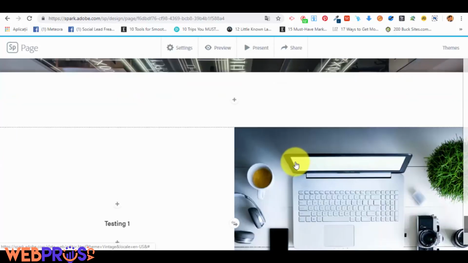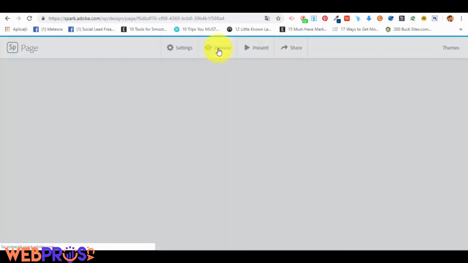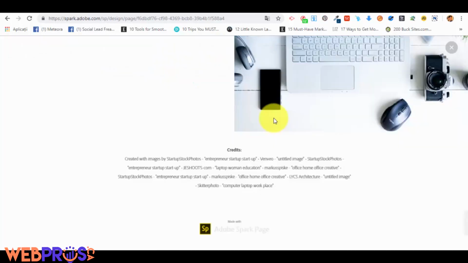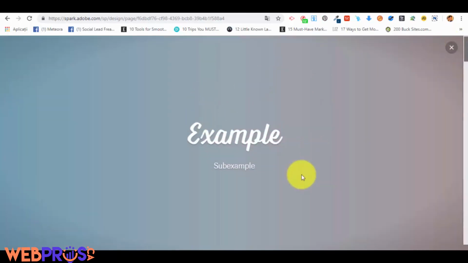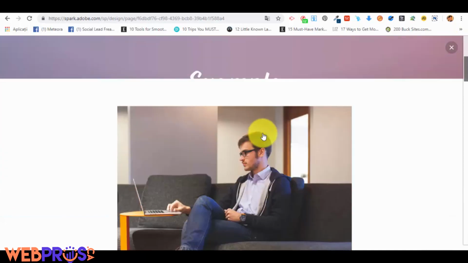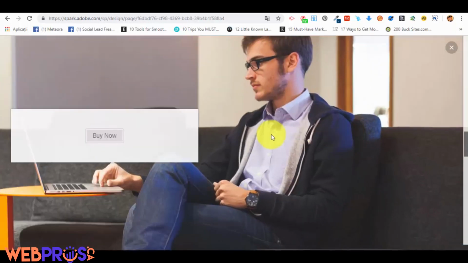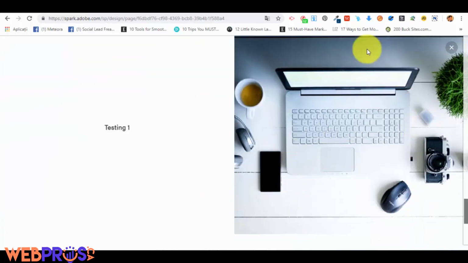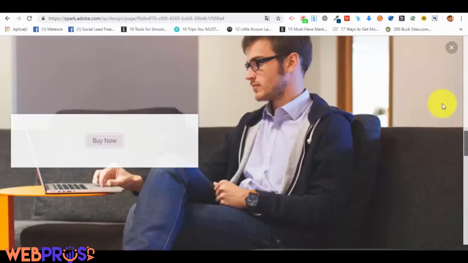Now after we are done with the web page, we can see how it looks like. So we go into the preview mode and let's scroll up. So this is how the web page looks like. The header, then we have the collage with the photos, then the glide show, okay, and then the split layout, and it's done. We have credits, okay, made with Adobe Spark. This is pretty much it.